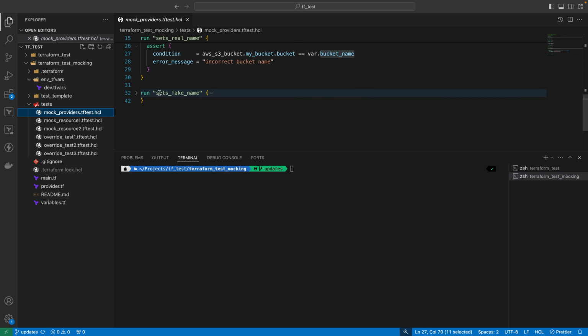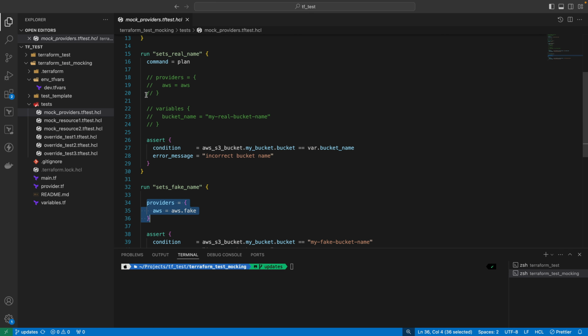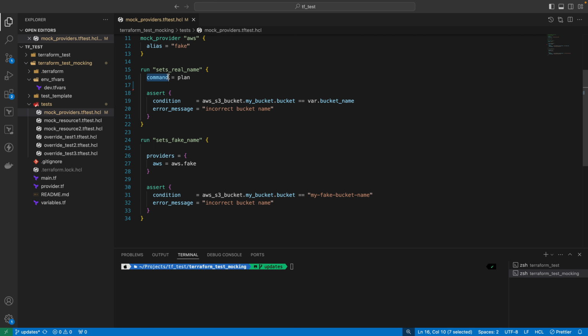And what is the second one? Sets a fake name. Here I am setting explicitly. I will delete this, just for the sake of it. Here you see it. In the real one, I am not passing anything, so the default provider will be taken. Here my fake provider is this one, the mock provider. And in the mock provider, I am checking the same aws_s3_bucket.my_bucket.bucket, which is my fake bucket name, and this is the actual variable which I am passing.